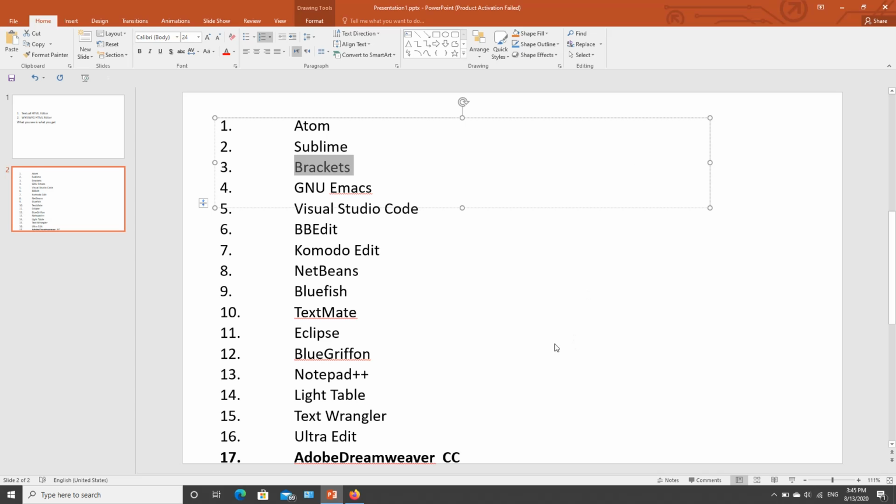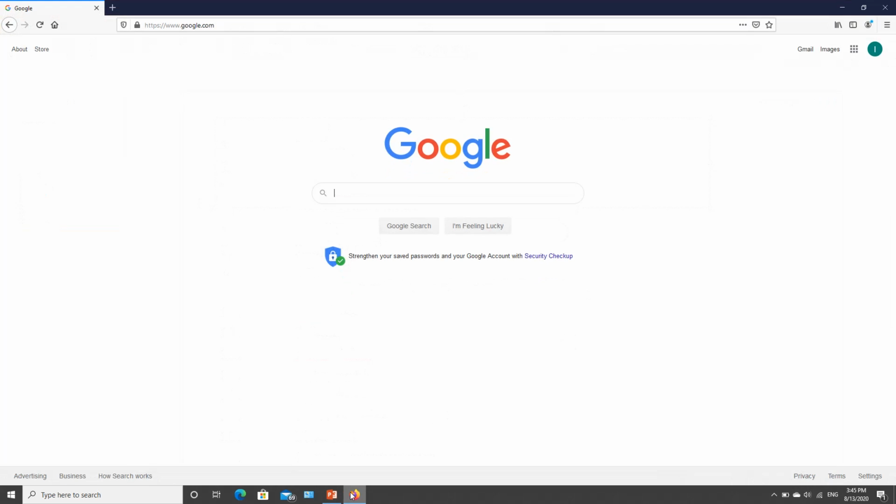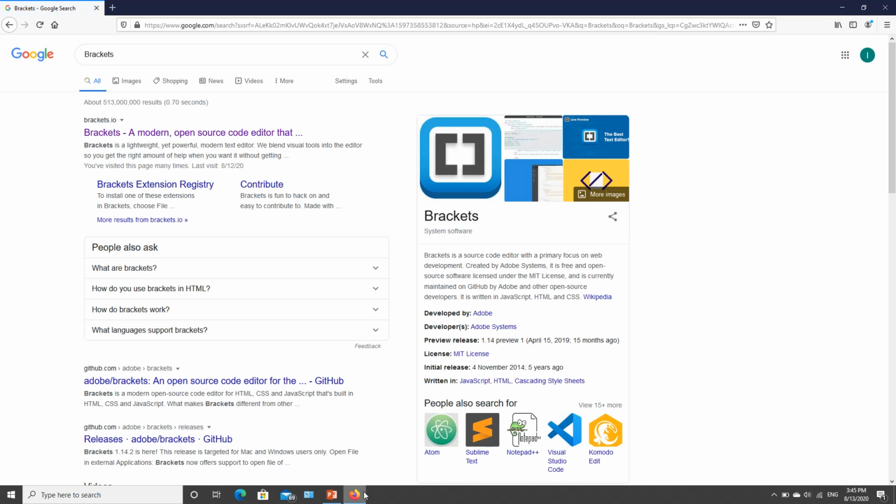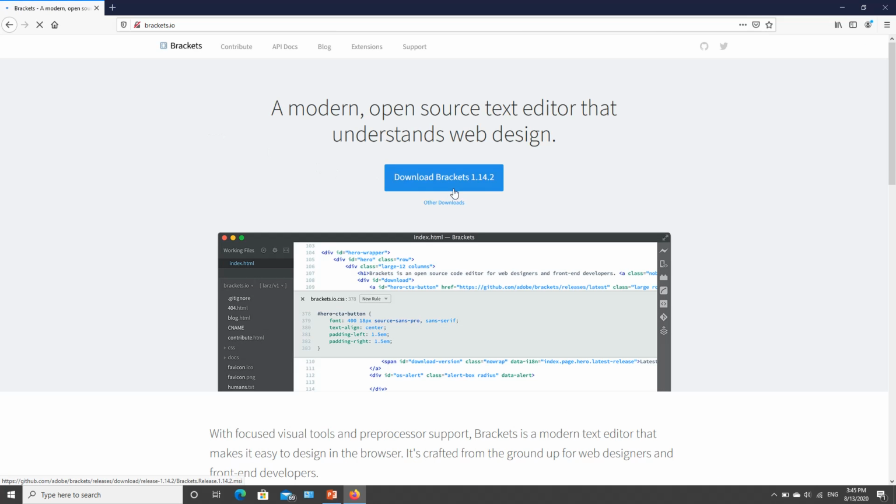I'm going to google.com and type Brackets, and then click the website of Brackets, and then download Brackets 1.14.2. Every time the version is changed. This is the last version of Brackets.